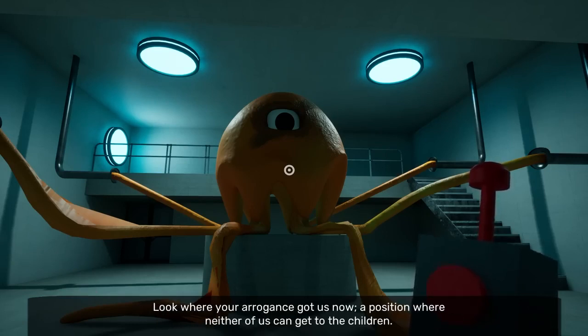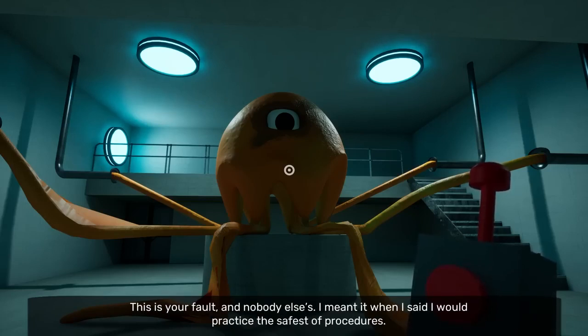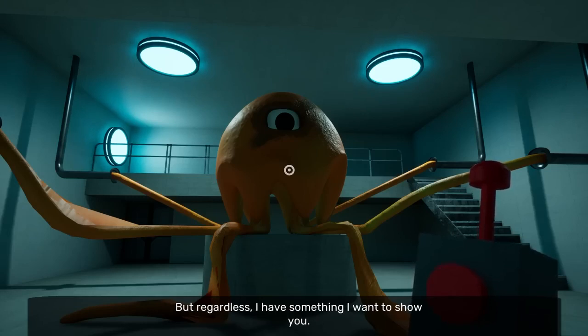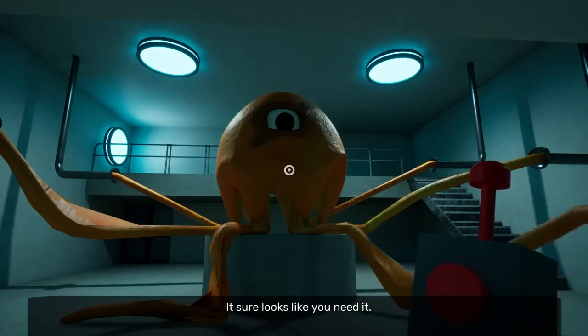A position where neither of us can get to the children. This is your fault, and nobody else's. I meant it when I said I would practice the safest of procedures. But regardless, I have something I want to show you. It sure looks like you need it.